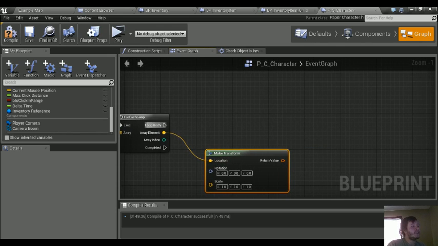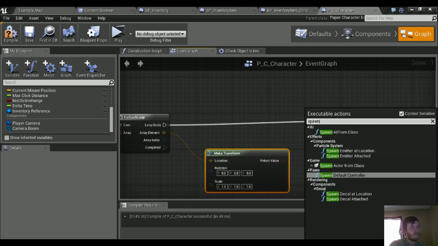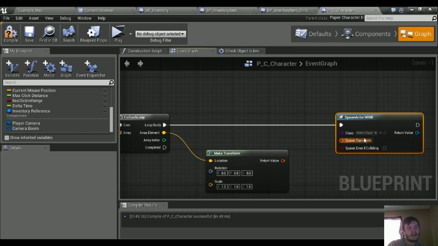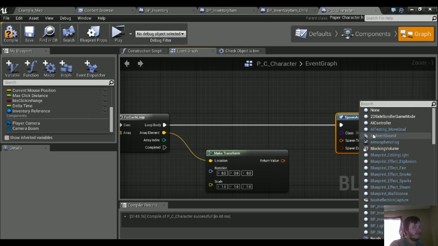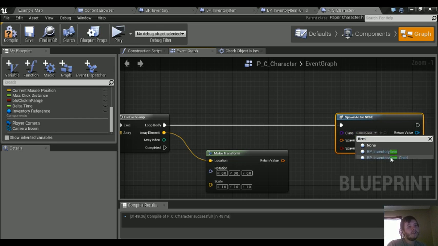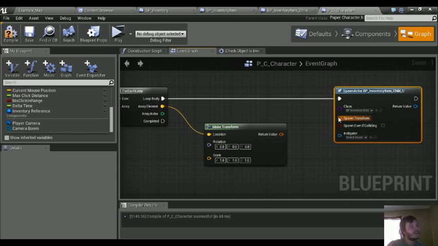And what we're going to do here is spawn actor from class. The actor is going to be either item, it's going to be item child. So let's grab item child, and then the spawn transform is going to be the return value of this.